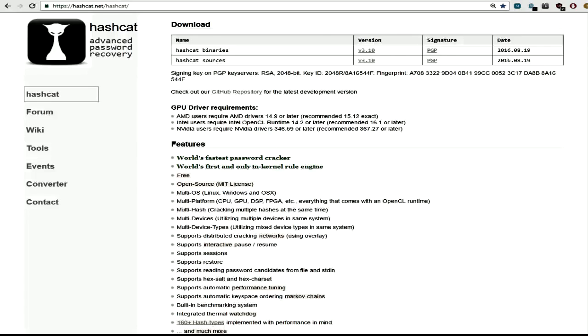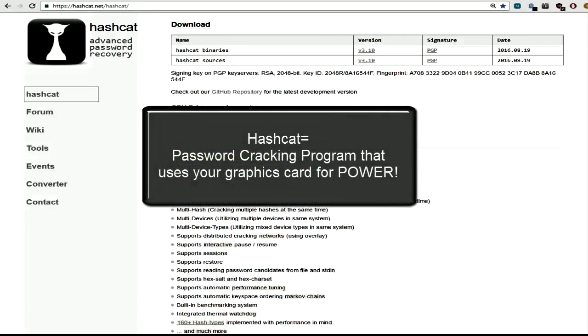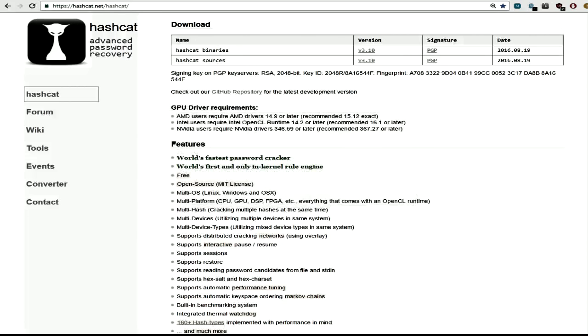Hi guys, this is a video tutorial on how to use HashCat. HashCat is a password cracking program that takes advantage of the graphics card inside of your machine. It's going to use the GPUs inside of that in order to crack hashes much faster.